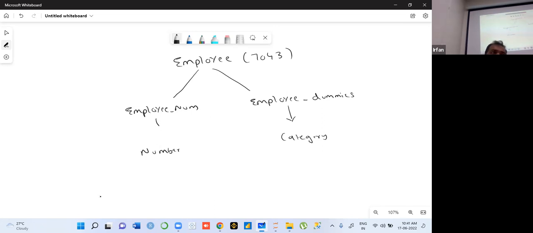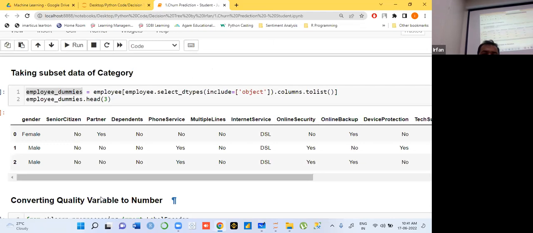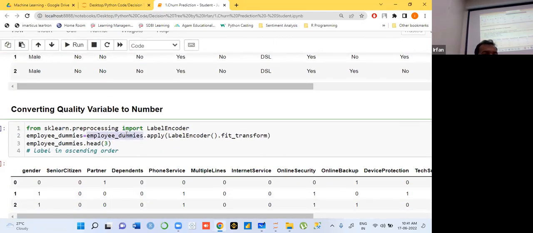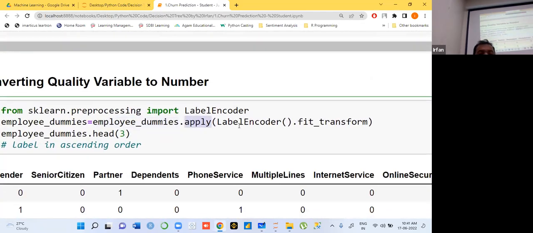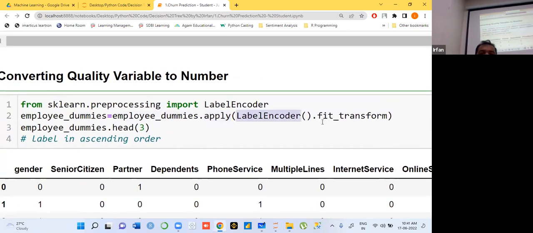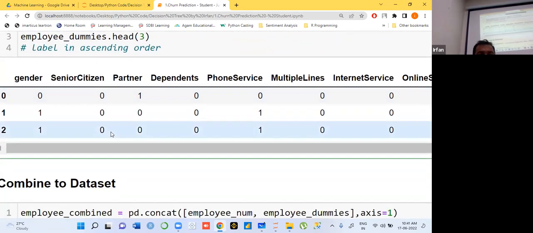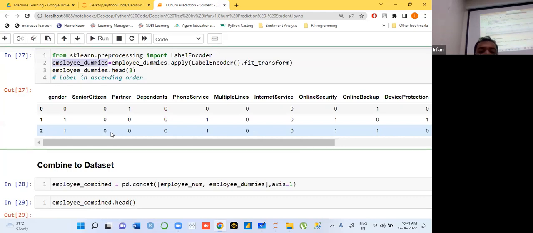Now in machine learning, we cannot use category. We have to convert data into numbers. So we need to convert data into numbers. To convert, we use label encoder. Clear. So on employee dummies, apply the function label encoder. Fit transform means apply and also convert data. Assigning in the same data, I say data gets converted, guys. Any question?